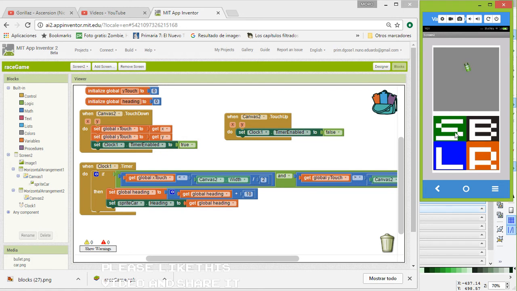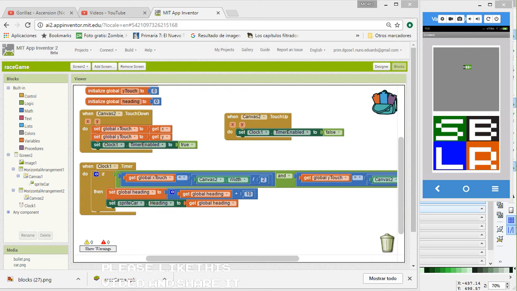Our car: if I press in here, nothing happens. Here, nothing happens. Here, nothing happens. But if I press in here, the car is rotating. But now, if you check, it does not look very natural. The car is not like that. So, in order to make it look a little bit more natural, we're going to give a little increase. We're going to give some speed to the car.